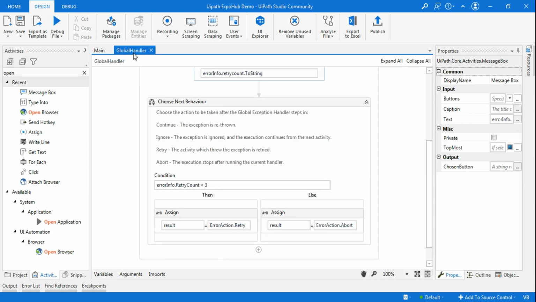So I'll go to global handler. Now after it retries, because it has written error action dot retry. So this is the expression that you need to remember. You don't have to write anything, you just leave it as it is. It will automatically retry any kind of activity. It could be type into, click, whatever the activity which is throwing the error, and it came to global handler, it is going to retry the same activity.